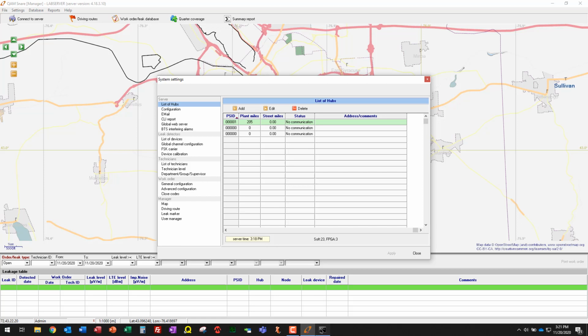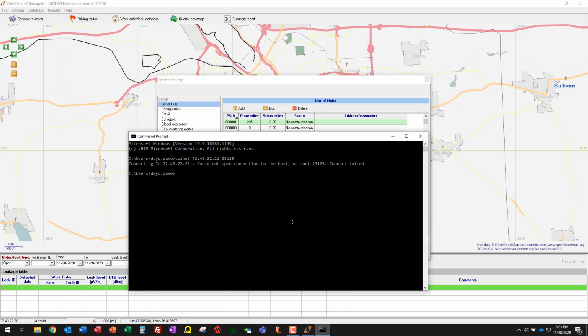Let's go back to Telnet. And let's type that in again. Telnet space 72.43.22.21 space the port 23125. And the screen goes black. That indicates that Telnet has connected with the signal processor. It indicates that your IP address is correct and your port is correct. Now we're not going to be able to see anything come out of the signal processor, but be sure that this black screen indicates you have connected properly.